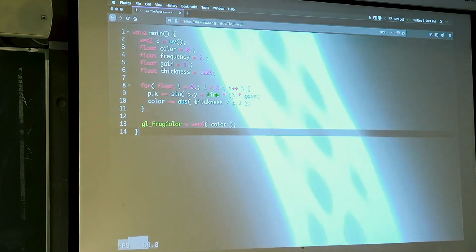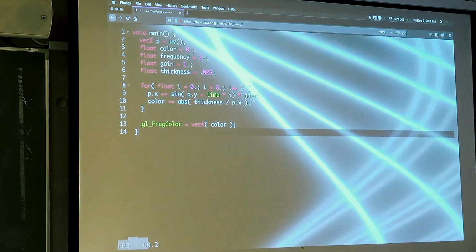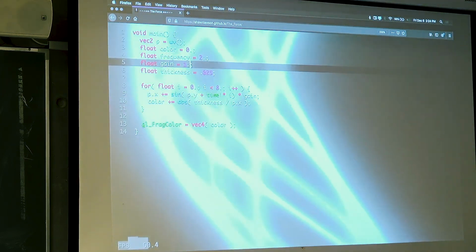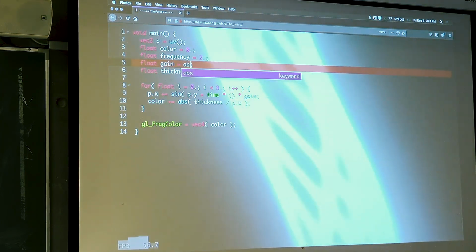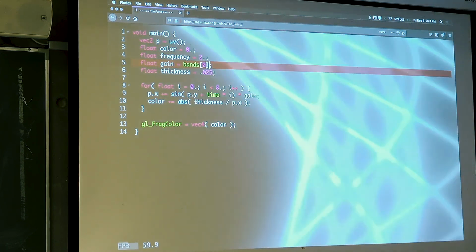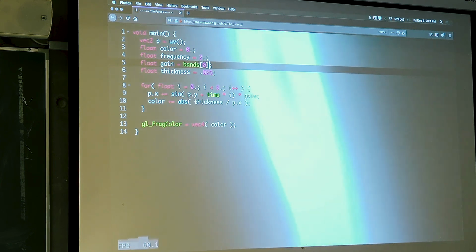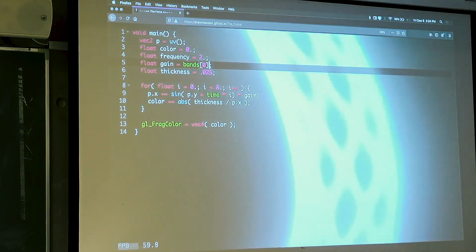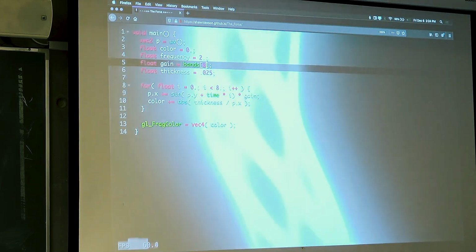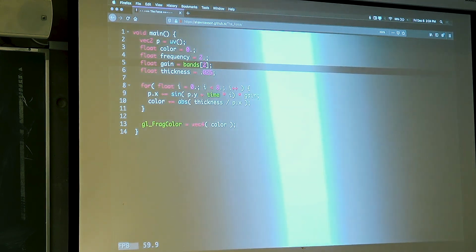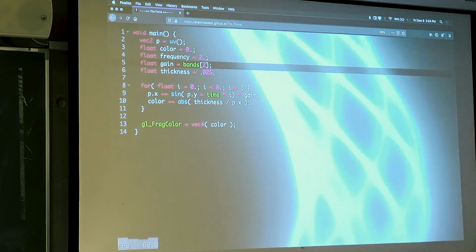So let's see, here I have gain equals 1. If instead of doing that, I say bands 0. Now there's something that's happening with the audio.